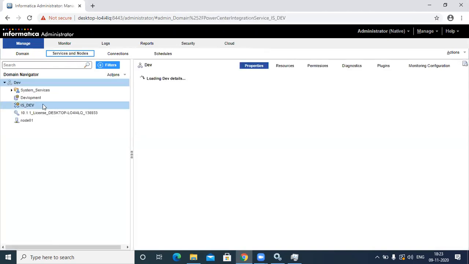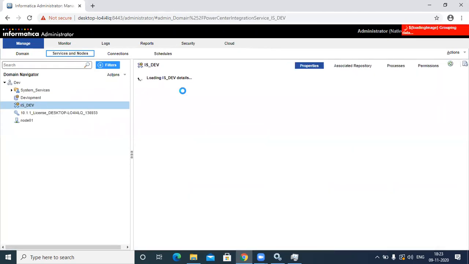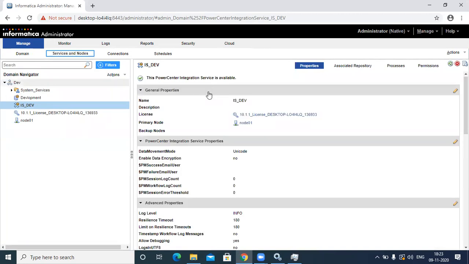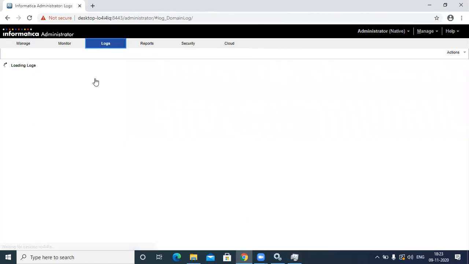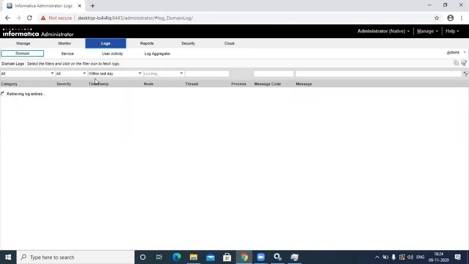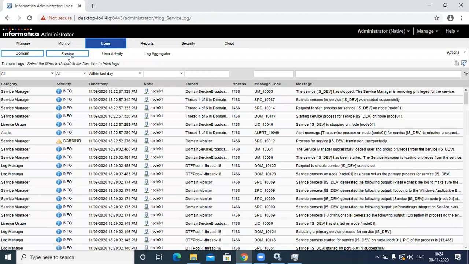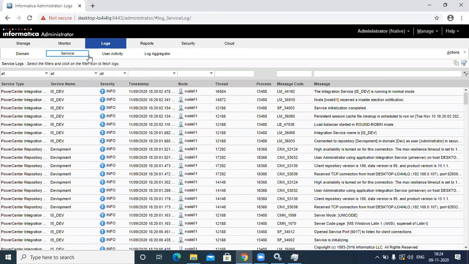Okay, so see, the service has been disabled and enabled as well. This is how we'll do. This is also one important task. If you are not able to kill the process, go to logs. Under logs, you will get to know the process ID, on which node it is running, and what is the process ID of that service.